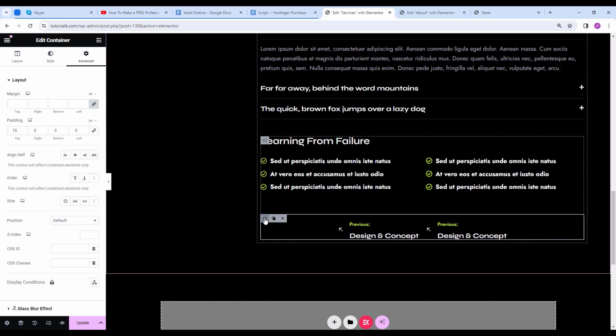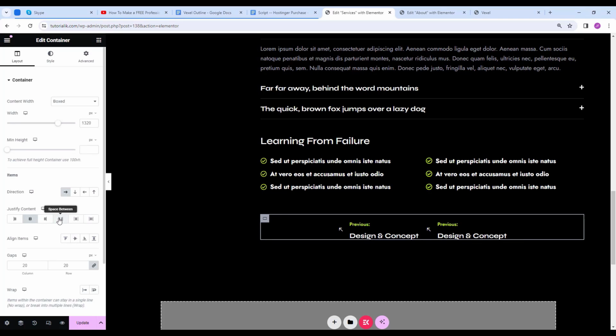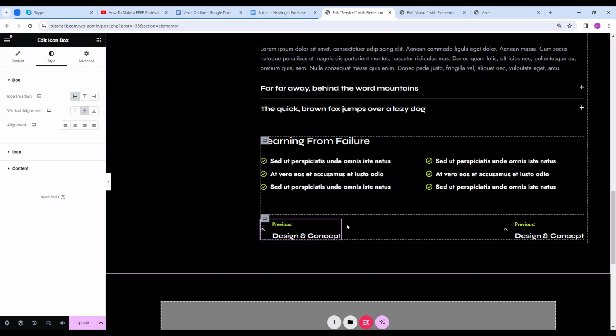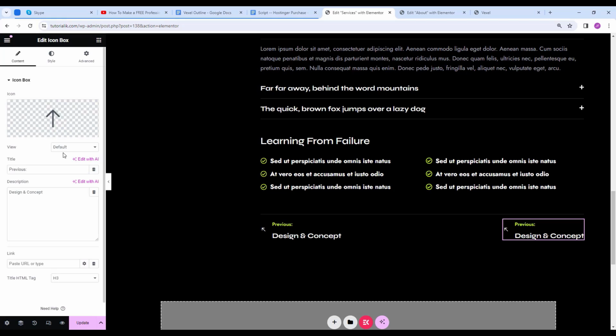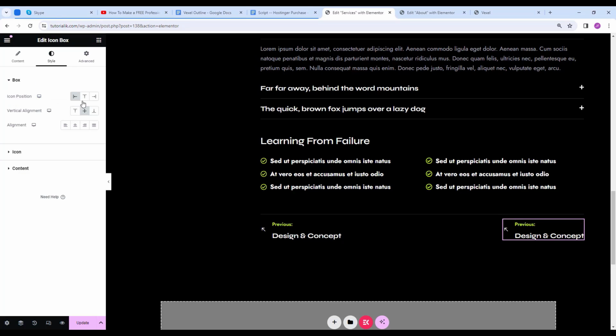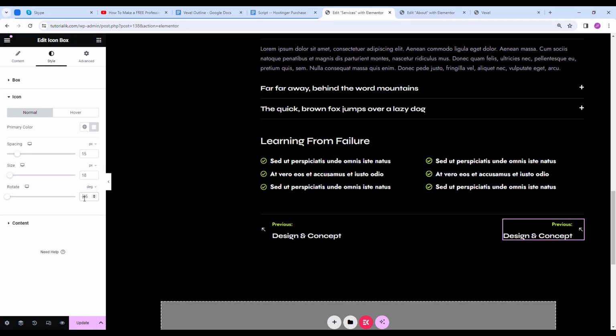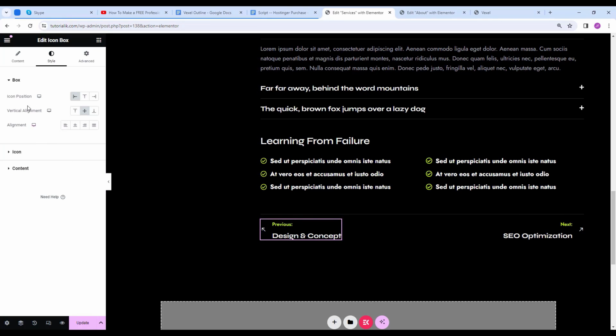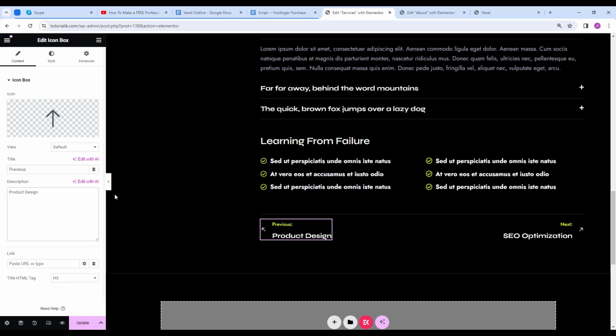Now let's duplicate this one, and from here on the container in the layout, let's make it justify content space between, so it pushes the two children inside all the way to the sides. And let's now edit this one. So from here in the box on the icon position, let's make it right instead of the left, and from the icon, let's delete the minus and make it 45 degree. And in the content, on the next page, let's add SEO optimization. And also for this one, let's change the content to product design.